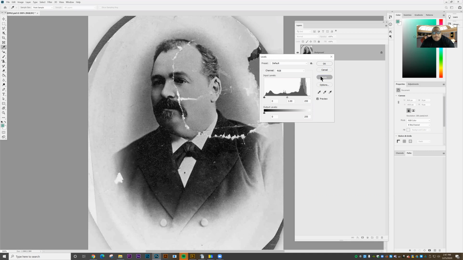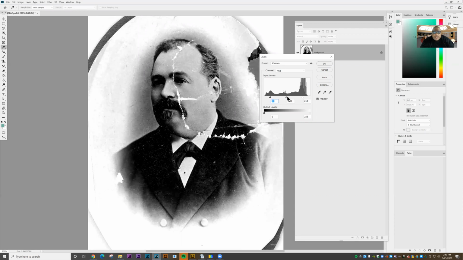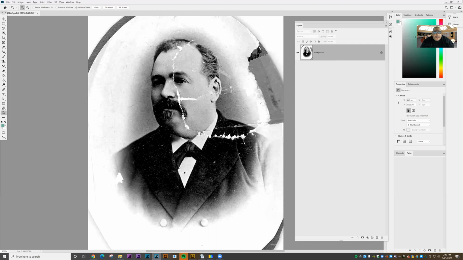One of the first is the auto button. Sometimes you click that and it makes a good fix, sometimes not. The other is the pinch, and the idea is that the levels represent the lights, midtones, and darks inside the image, and I can grab this and drag the lights over from right to left and drag the darks over from left to right, and then grab the midtone and adjust that, and now I've made an overall adjustment that's going to increase the tonality for the image. And then I click OK, and I've successfully adjusted the image.